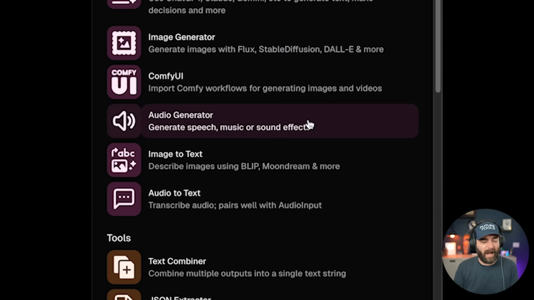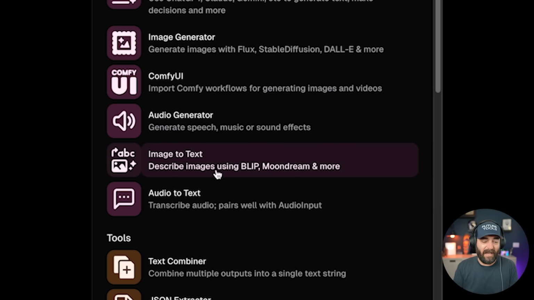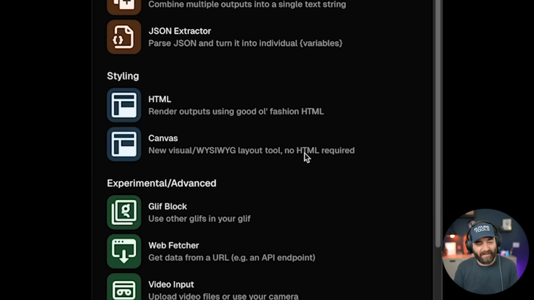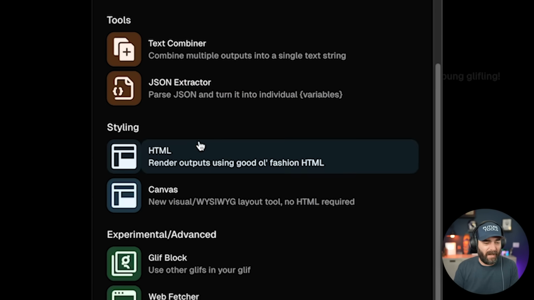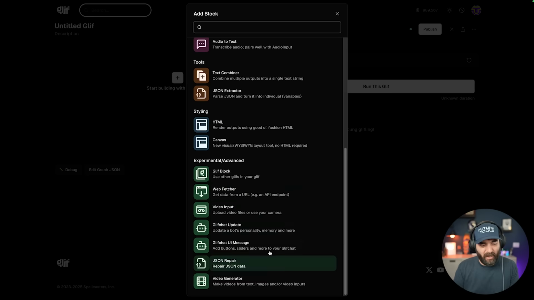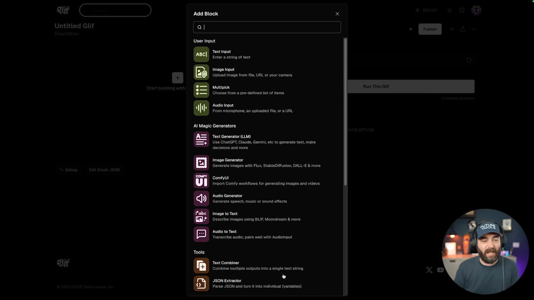You can have it generate audio. You can have it take an image and take it down to text. You can make audio to text. You could extract JSON. You can make HTML. You can give it a video input. You can have it generate videos, all sorts of workflows, and you can make these workflows as long and as complicated as you want. And again, you get a certain amount of free credits every day, and you can just play around with this stuff.